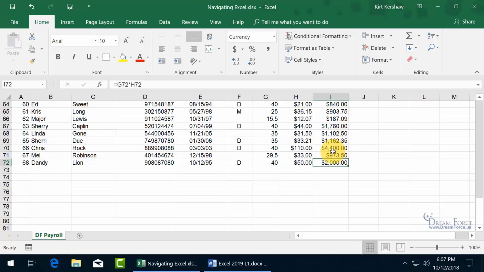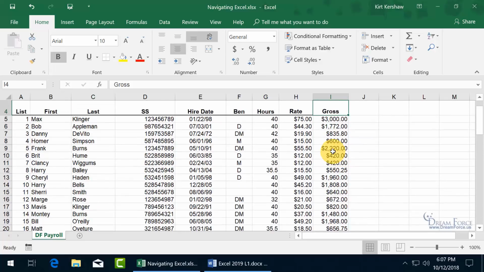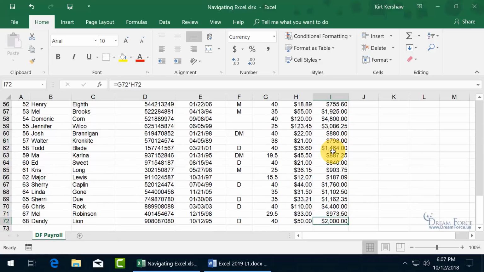You can also use the shortcut keys if you're that kind of person. Go ahead and hold down the Control key, hit the up arrow to go to the top of the data range, Control arrow down to go to the bottom, Control arrow left, and of course Control arrow right to go to the left and right side at the end of those ranges, the beginning or the end.